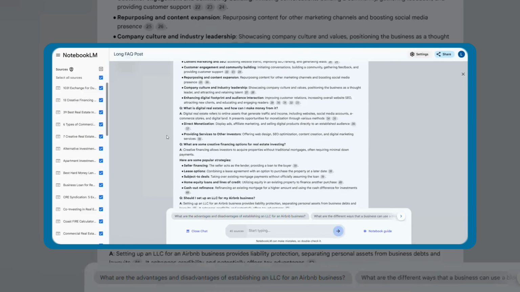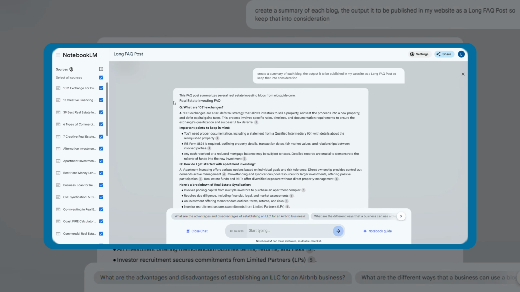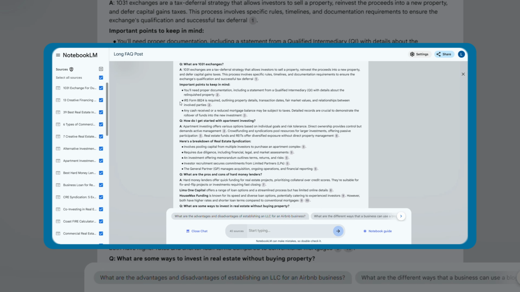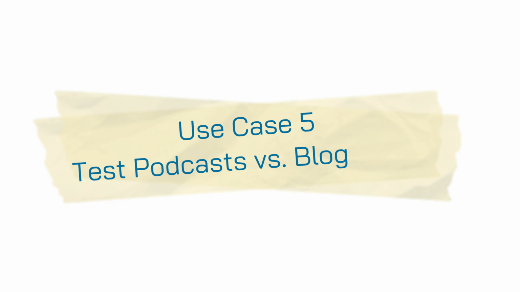You can see questions like, what are 1031 exchanges? How do I get started with apartment investing? What are the pros and cons of hard money lenders? And more.